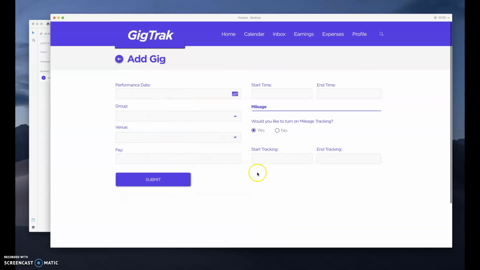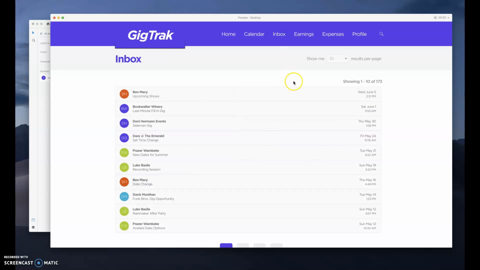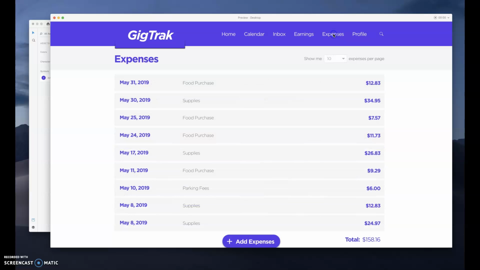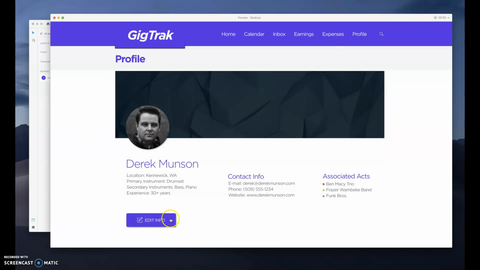If we want to add a gig, we can click there, and we can see it's kind of similar to the mobile interface. We can turn on mileage tracking and all those kinds of things, just like we could in the mobile version of the app. The inbox, very similar. Earnings and expenses tables look very similar. So these are just expansions of what we saw in the mobile app.